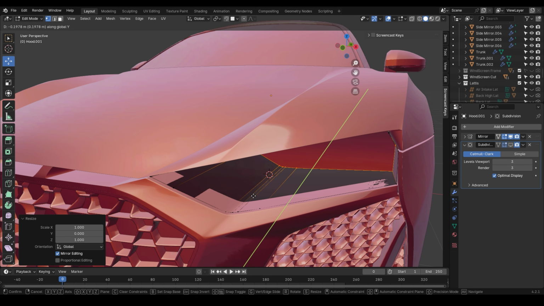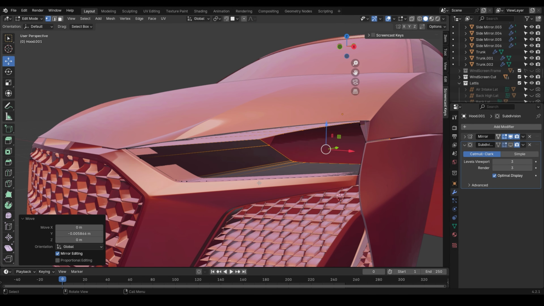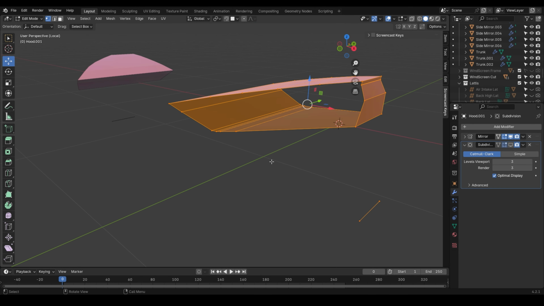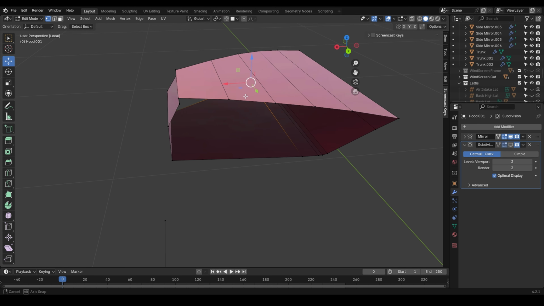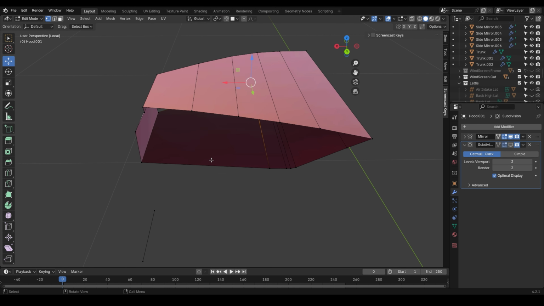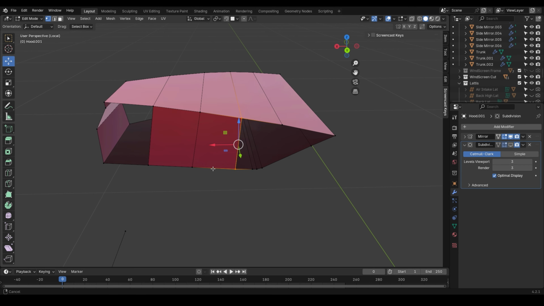Now S Y 0. Right over there. It should not extrude the wheel arch. Now A, Shift N and recalculate the normals as we have done earlier. Control R 2. Now let's connect them.